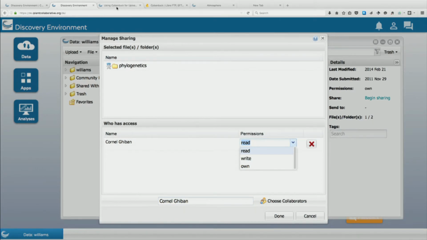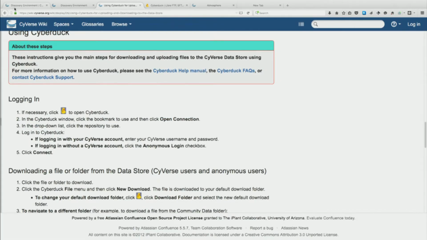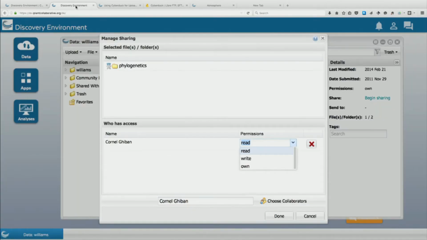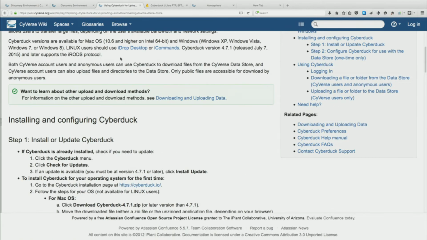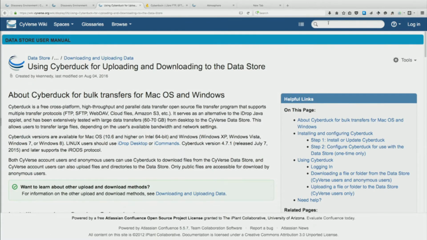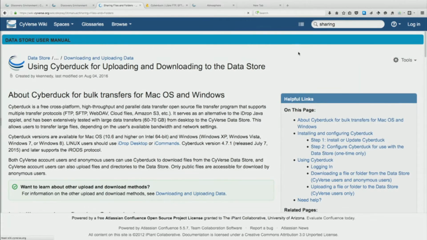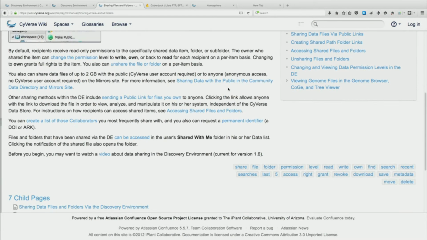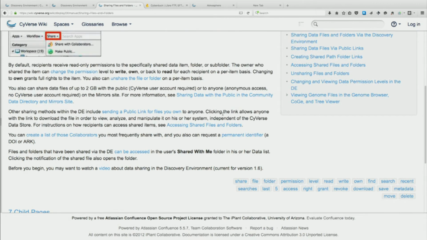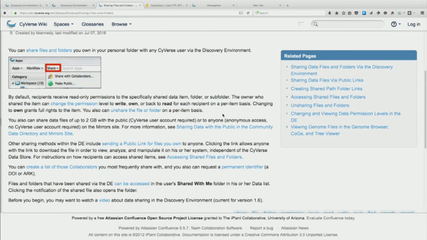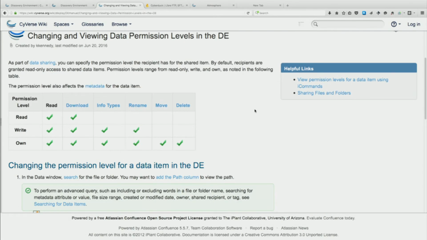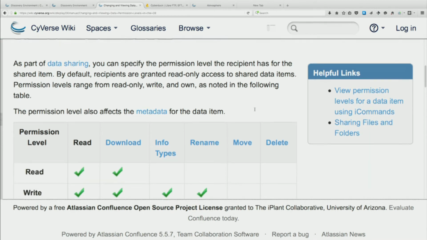Now, if I go back to the documentation here on managing data, let's see if I have that. Or I can actually, since I'm in the wiki, click on sharing files and folders. So the wiki is one of the ways we have this documentation. If you go through this, there is a little bit about sharing the folders and the permission levels. There's a little chart that probably will help us. These are like Linux permissions, if you're familiar.